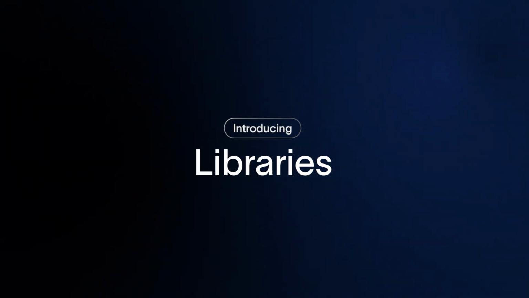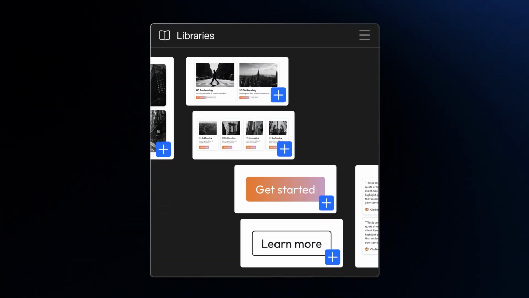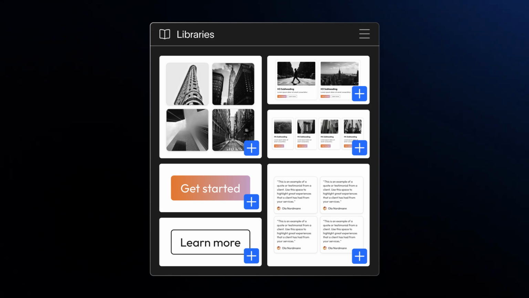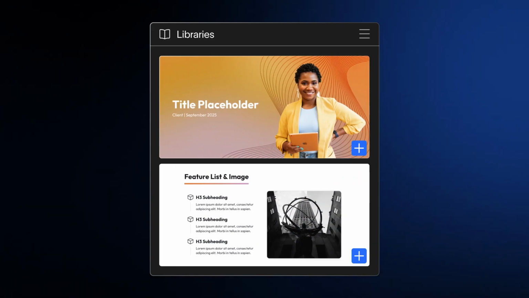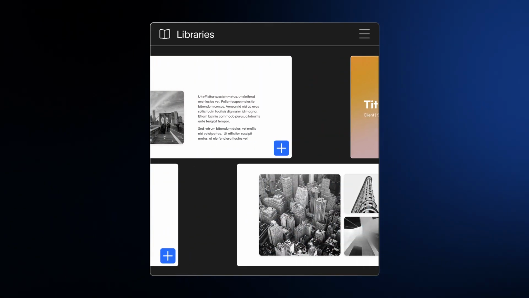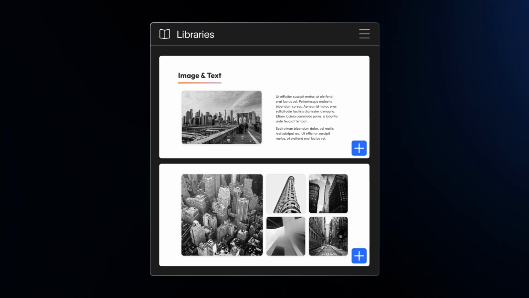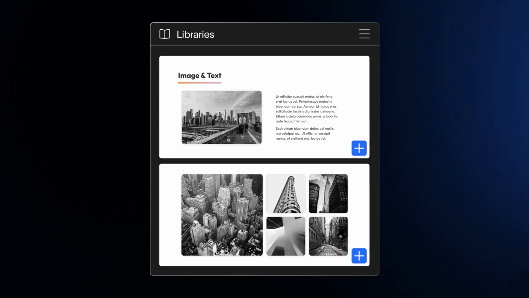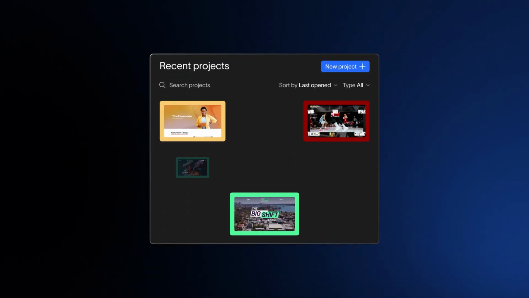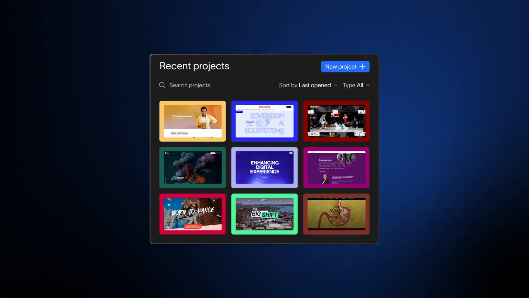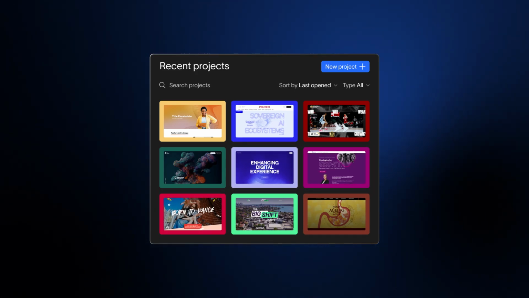Libraries is a powerful new feature designed specifically for larger teams. Libraries allow you to save and reuse pages, sections, and components across all your projects. It's your team's single source of truth for design, ensuring consistency and dramatically speeding up production. Libraries also support bulk changes.